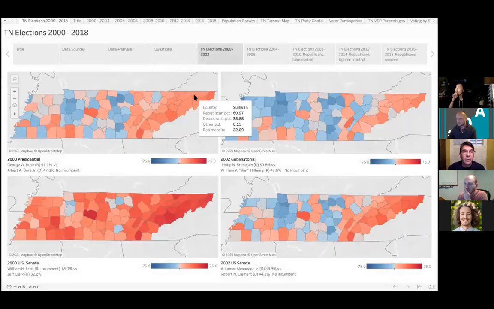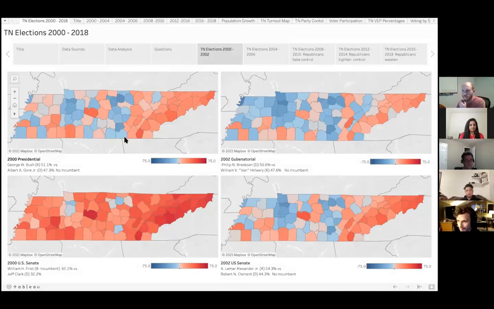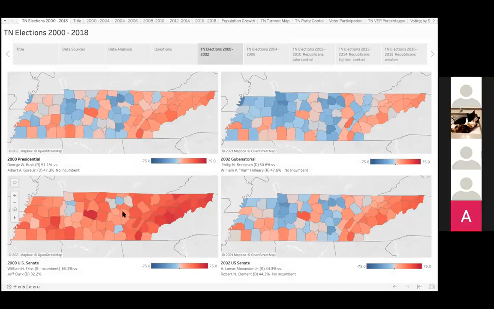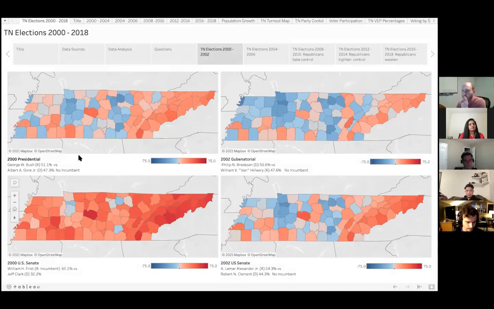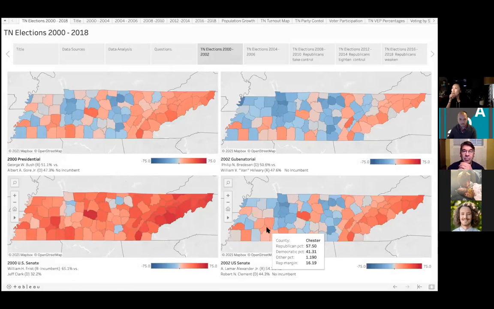So Tableau is able to create various statewide maps. I grouped them by year rather than by race, so you could see the growth of voter switching as it progresses through the years. This is 2000 presidential, 2000 Senate, 2002 gubernatorial, and 2002 U.S. Senate.